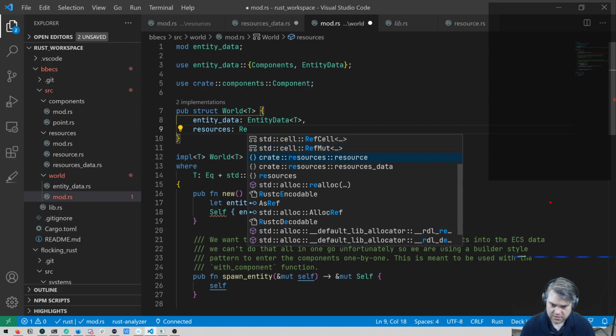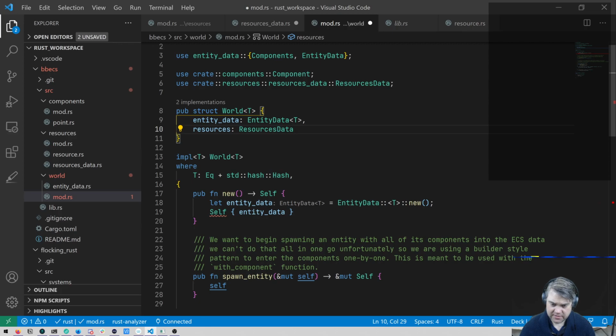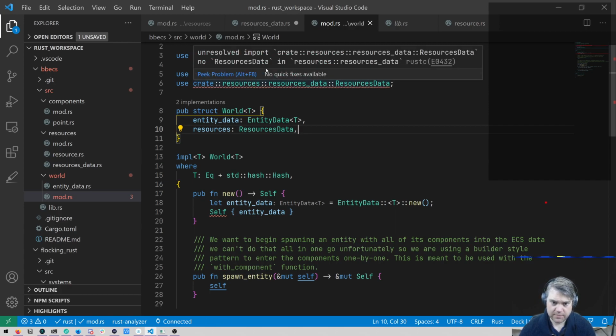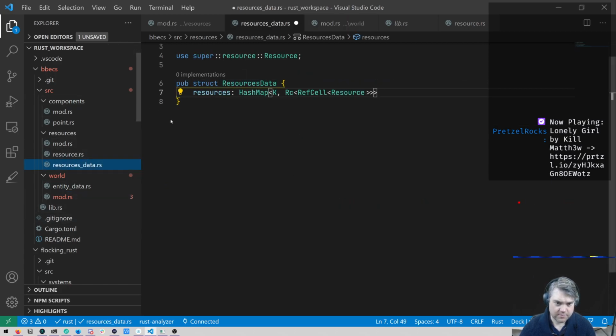Well, if you're wondering what's happened, so am I. Resources data. Unresolved import, no resources data in resources data. Pub struct resources data.